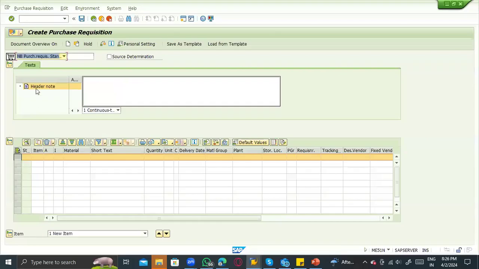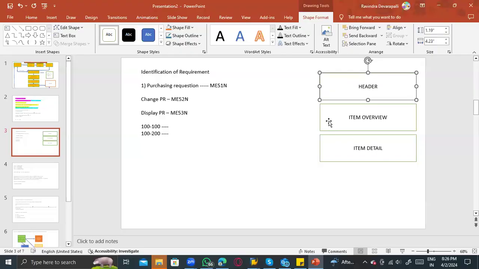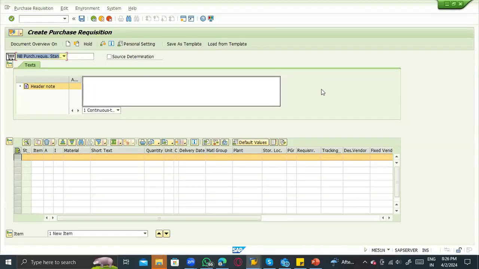You got the point? But where is the header? Where is the item overview? And where is the item detail? Got the point? Clear? Yes. So this top box, whatever is there, is the header. And this middle box is the item overview. And the bottom one is the item detail. I'll show you item detail. Once you enter the items, then only you can go to the item detail.